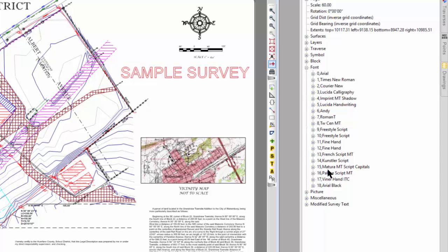However, in this particular example, I see that I've used this Imprint MT Shadow for quite a number of fonts, 18 of them in fact. And maybe my county surveyor has sent me a note that said this font isn't reproducing well, or we're not accepting that font, or maybe I've just decided not to use it anymore. So I want to convert this to a different font. And now, instead of selecting each of the objects one at a time and converting them, I'm going to let the font tools do it for me.